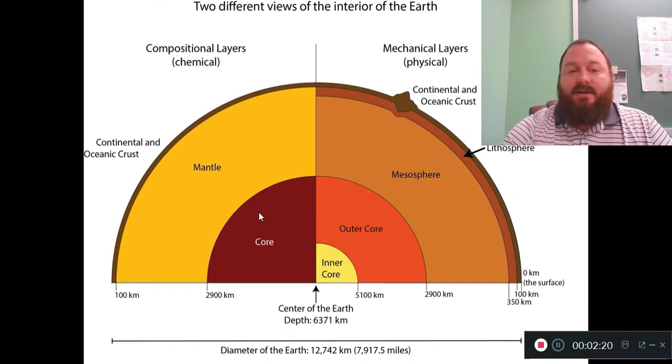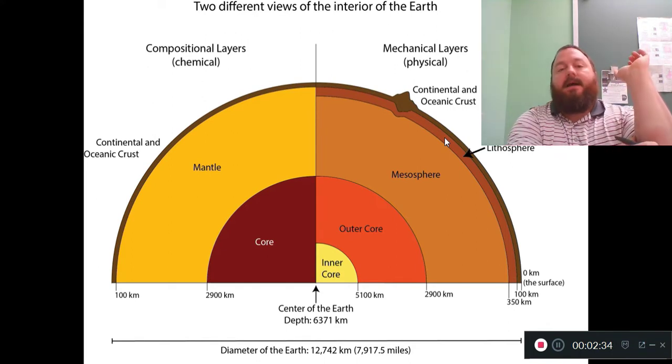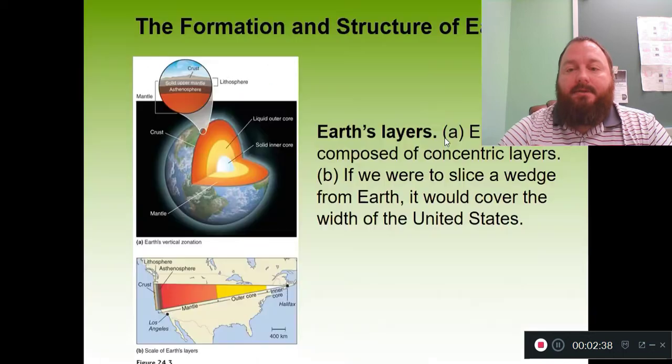So now instead of just looking at it from a compositional standpoint, we split that core up into 2 different layers. Now, when we look at the mantle, we also split it up into 2 different layers. We have the mesosphere, which is the magma, the lithosphere, which is sort of like oceanic and continental crust, and then we also have the asthenosphere, kind of in between the 2 of those.